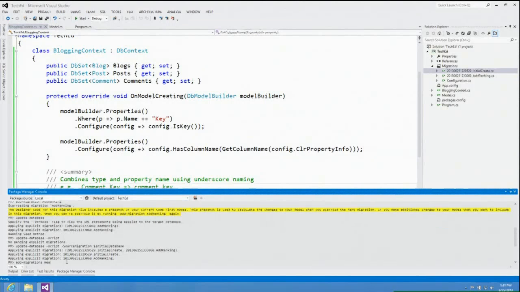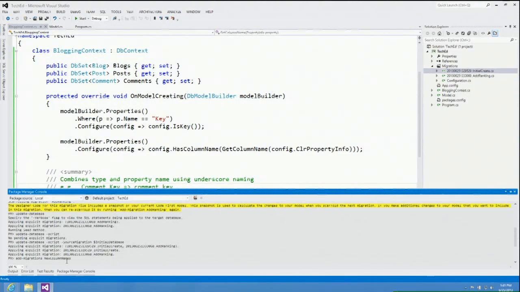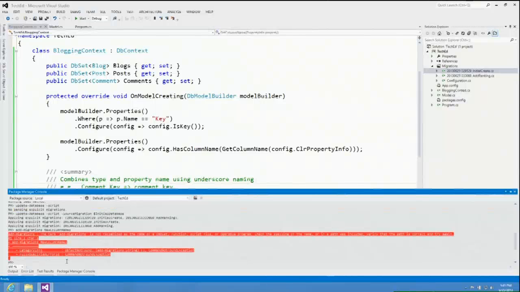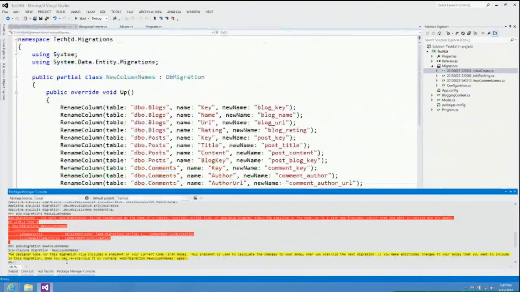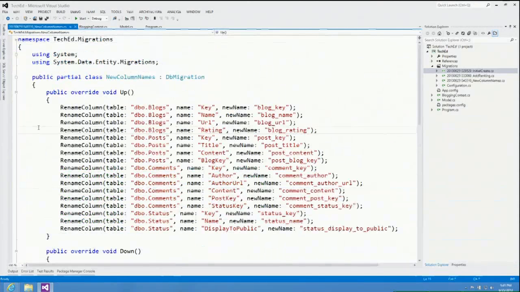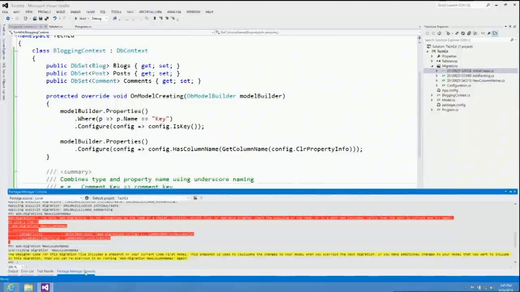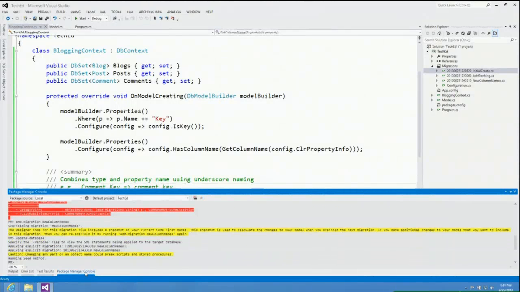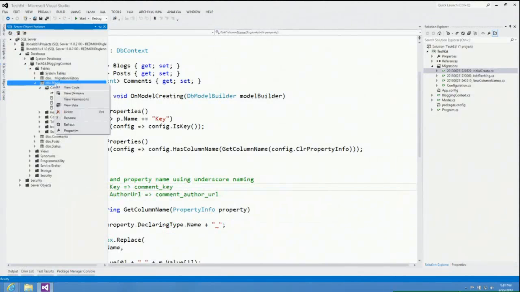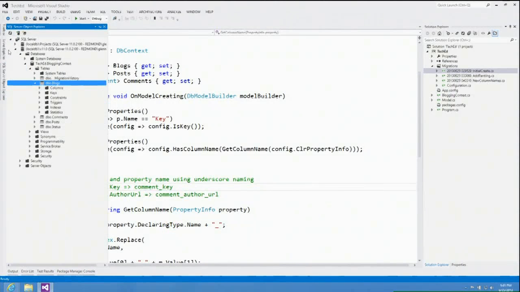So let's say new column names, and then add migration, not migrations. I'm just typoing everywhere today. Okay, so now we have scaffolded a migration to rename every column in our database to match the convention that we just wrote. So we'll go ahead and update database, and that will change all of our column names to reflect what our convention should be.